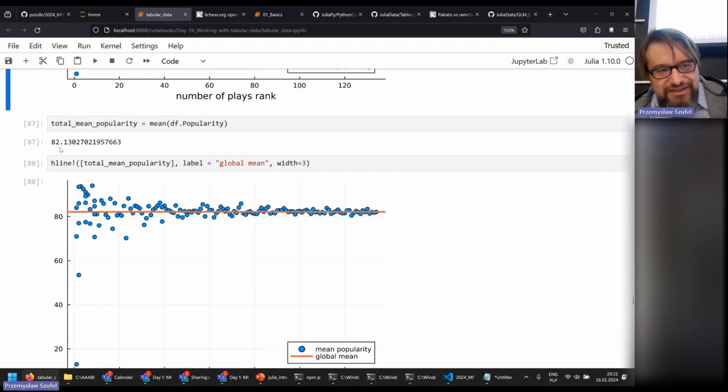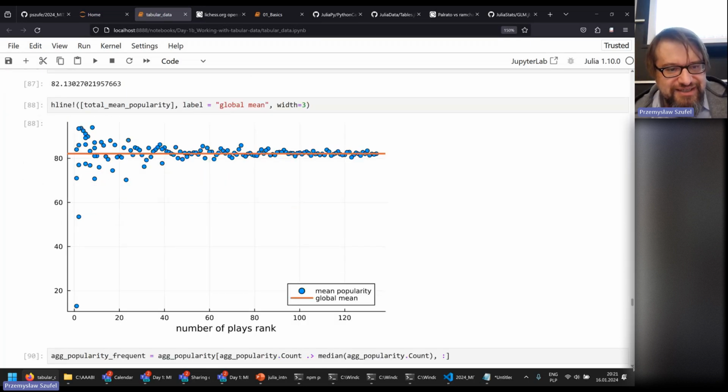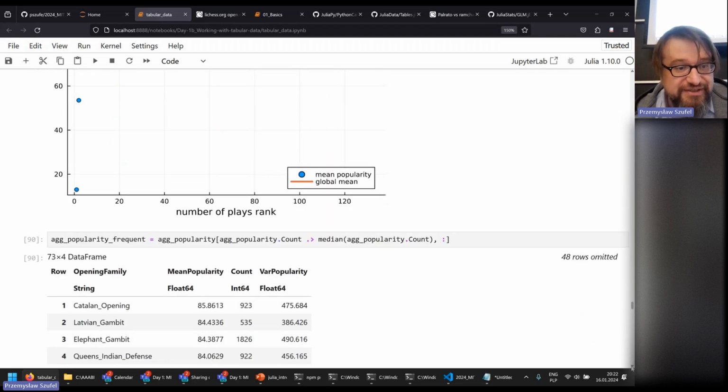So the total mean popularity is 82, and if I plot this on a picture, I can see that the variance is lower with this. The popularity variance is higher with a lower number of plays, but maybe this is something to be expected. This is how variance works, and this is decreasing further.